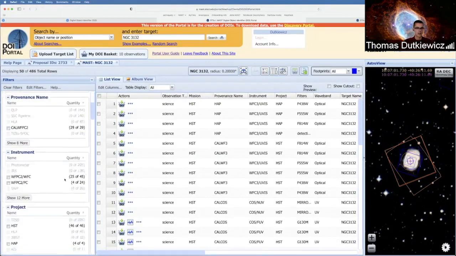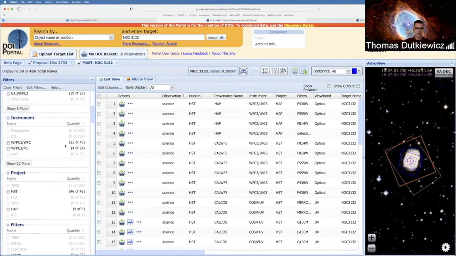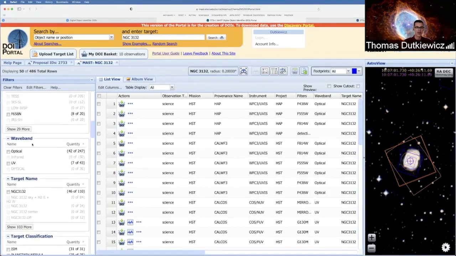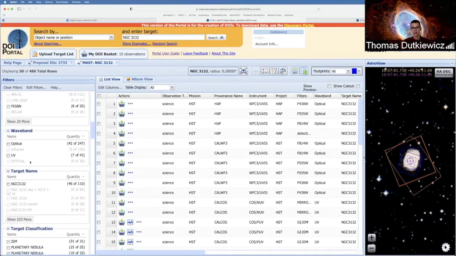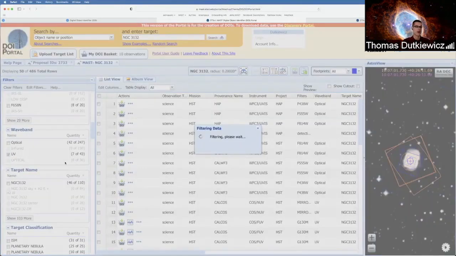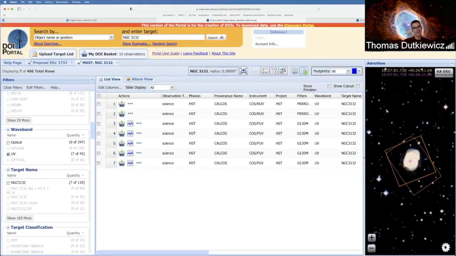And let's keep scrolling through our filtering options. We could pick an instrument. We could pick a filter. I'm actually going to pick a waveband. So let's say that, again, for whatever reason in my paper, I just use the UV observations. This is a very convenient way to just select those observations that were made.